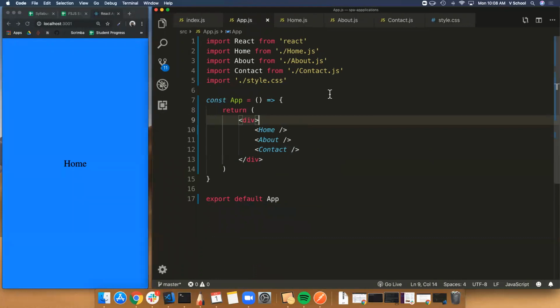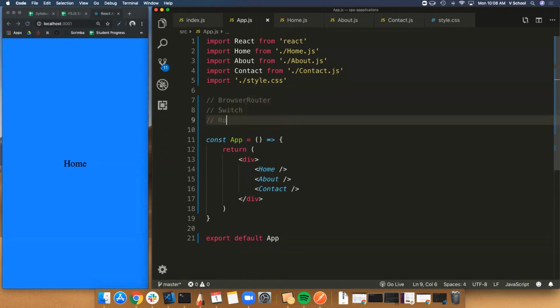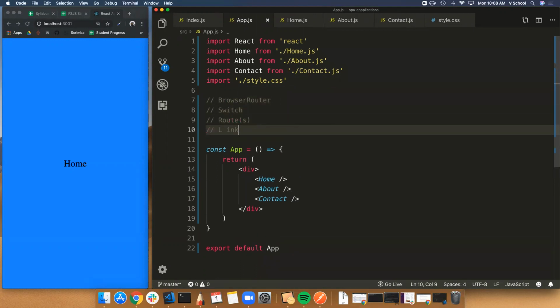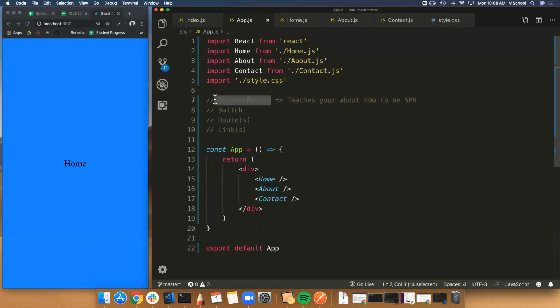So here we have 4 parts we need to learn. We need a browser router, we need a switch, we need routes, and we need links. These are the 4 main pieces that React Router gives you to set up this SPA framework. Move stuff around, change the page dynamically. So the very first one is the browser router. This teaches your app how to be SPA. This is the thing that provides all the functionality of this package.